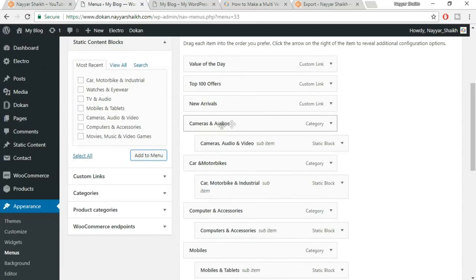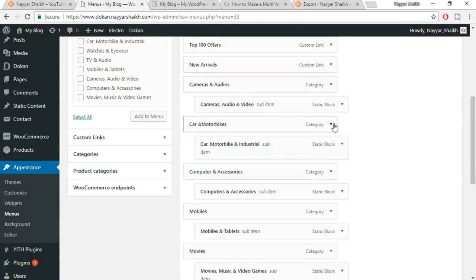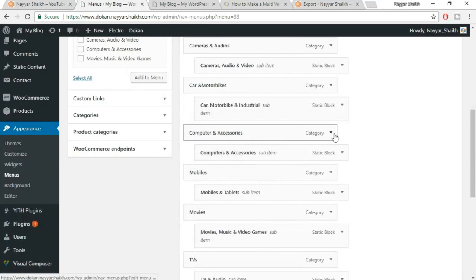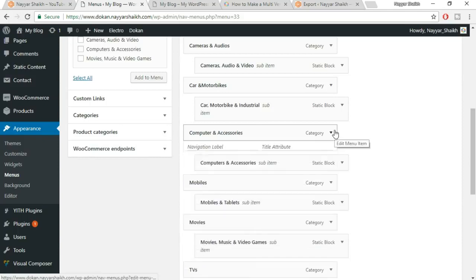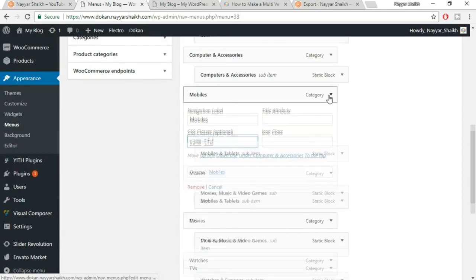Now what we have to do, you have to select this top one, the category one, open this thing, and under CSS classes type in YAMM-TFW. Okay. For all the things, so just copy this. It is YAMM-TFW. Now under all the categories, put in this thing. Okay. Okay, fine.